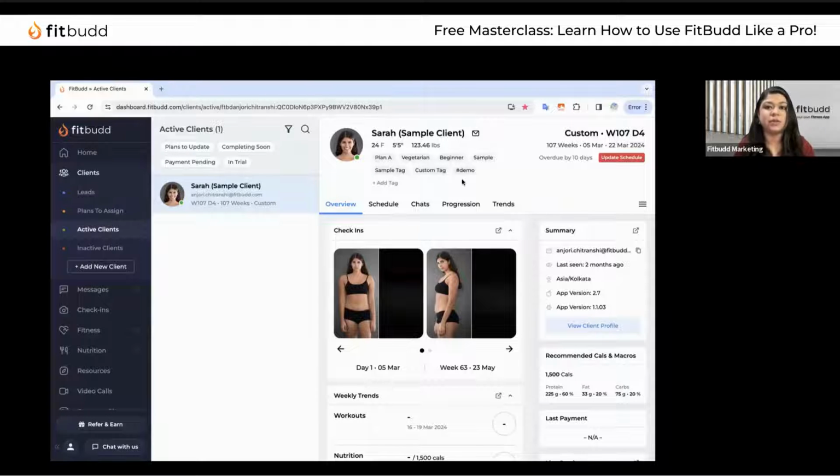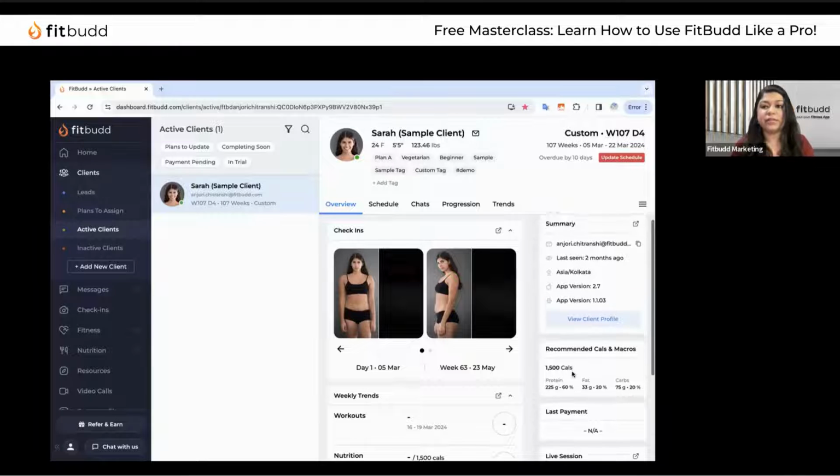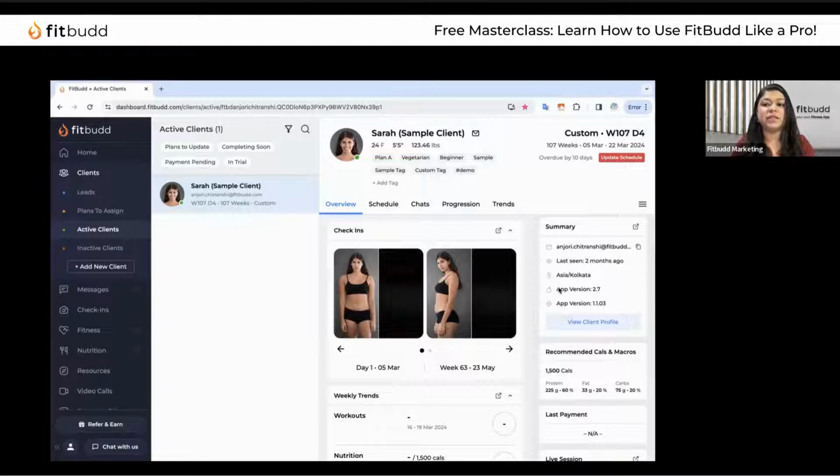This is not something that's pre-made. So you can organize all of your clients according to whatever structure that you follow. Now, taking a look at the overview of the client profile. On the right side, you can see the summary here: the email address, last seen, what their location is, and the app version that they're using. You can see that here.